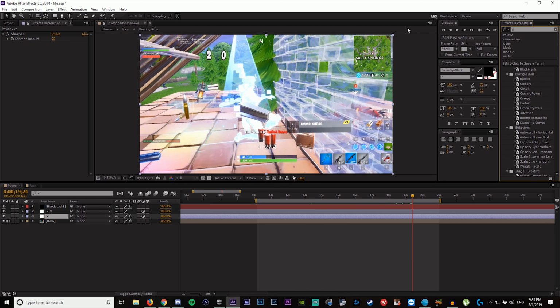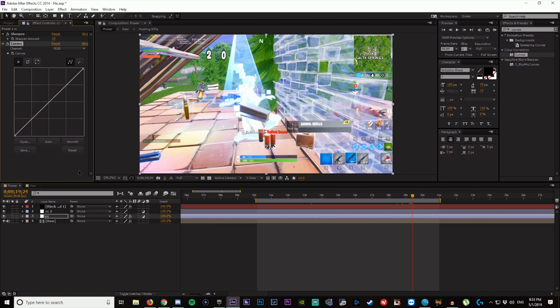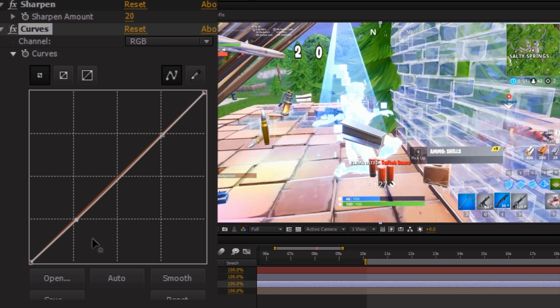Next thing I do is I go and add curves. What curves does is it just gives it a little bit of contrast. So I usually just do a little S curve. I put a dot here, a dot here, I drag this one down a little bit, and then this one up a little bit. And that's literally all I do. You can see this gives it a little bit of contrast.